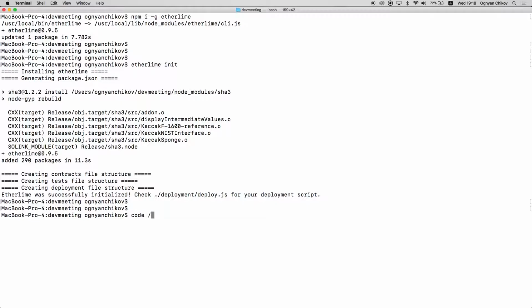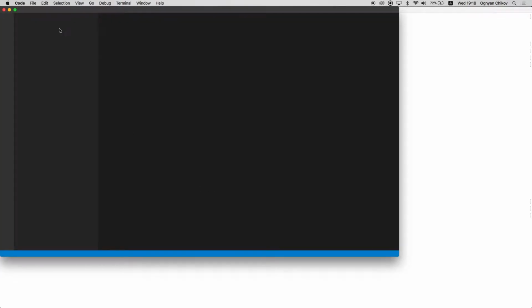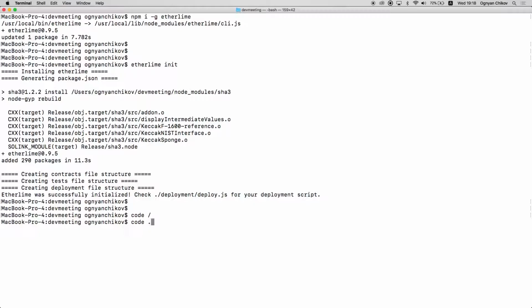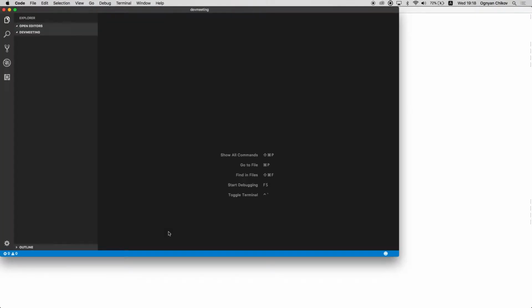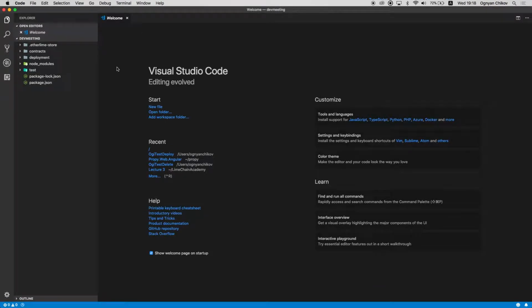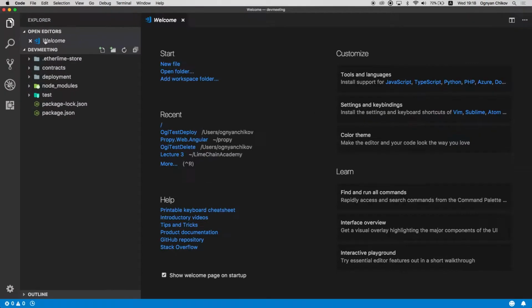Very quickly I want to show you what I've gained with this command. Excuse me. Okay, cool. A lot of stuff here. Etherlime did a lot of stuff for me. Is it too small? Can everybody see? Okay, I'm going to zoom in a little bit. Okay, so you can see that Etherlime did a lot of stuff for me.